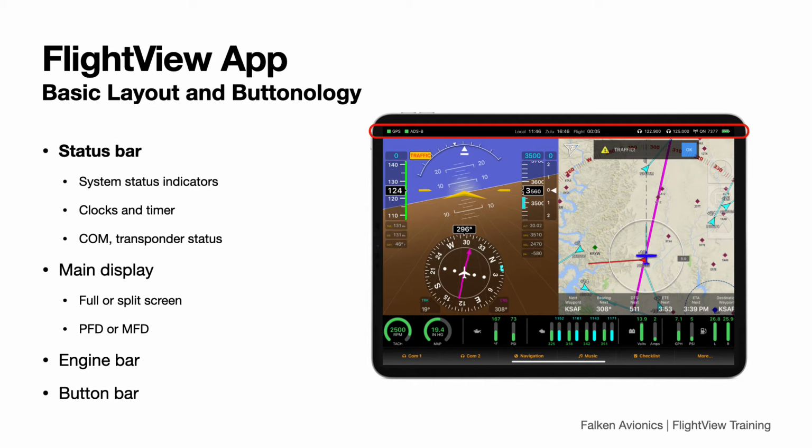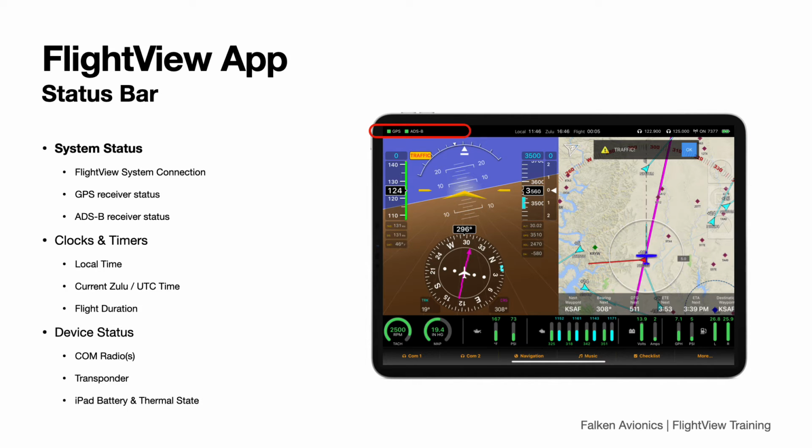Okay, at the top of all FlightView screens is the status bar. This is always visible, and it provides a quick reference point for a number of pieces of critical information. On the left-hand side are status indicators related to critical hardware components. When the system is not connected to an FDC, you'll see a red triangle with an exclamation point next to the letters FDC. You don't see that in this screenshot because the FDC was connected when we took it. There are indicators for the FDC, the GPS receiver, and the ADS-B receivers.